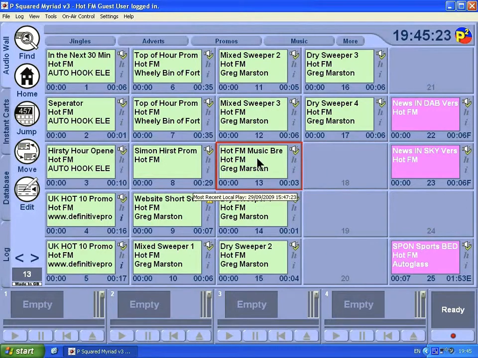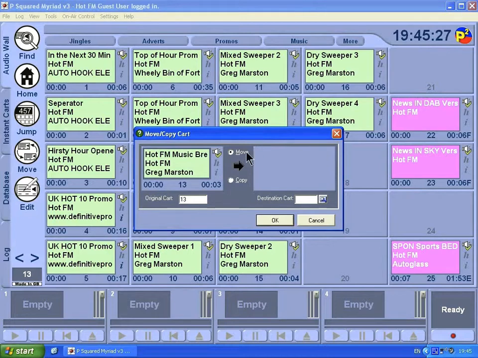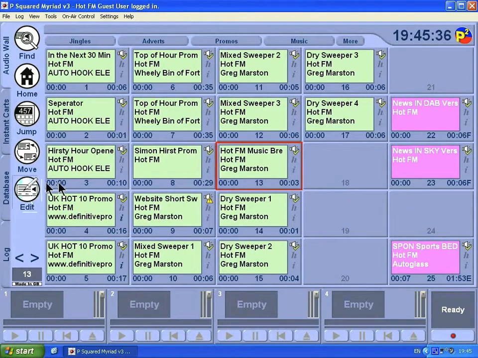If you were on a cart that had some audio on, you can click on move, and you have the option here to move or copy. You just type in the cart number that you want to move or copy it to, and then edit loads up Smooth Edit, enabling you to add the title and artist, describe it, and add in all of the other data that you want. So that is navigating the audio wall.